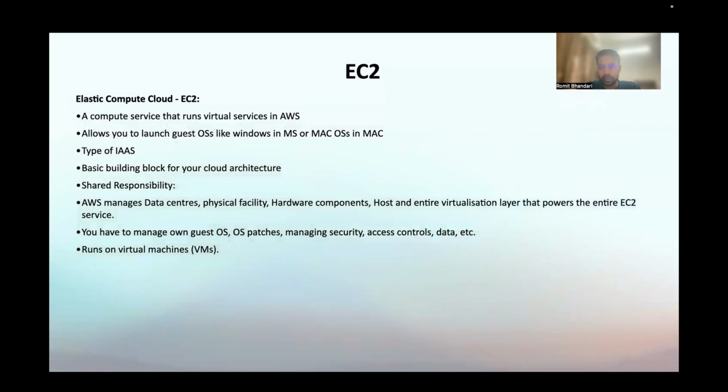And since it runs on virtual machines, it allows you to launch guest OS like Windows in Microsoft, Mac OS in Mac, etc. So a single hardware can have multiple VMs, and each VM would have its own guest OS. These individual virtual machines will not share the infrastructure OS or the host OS. Host OS would be different, and individual guest OS would be different. It is a type of infrastructure as a service. It's a basic building block of your cloud architecture.